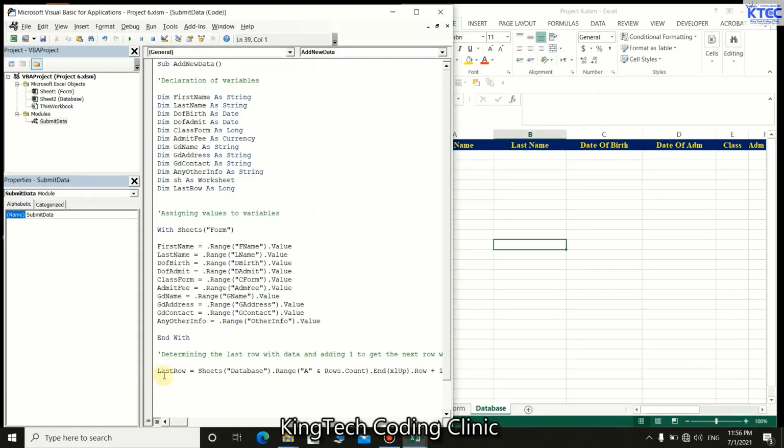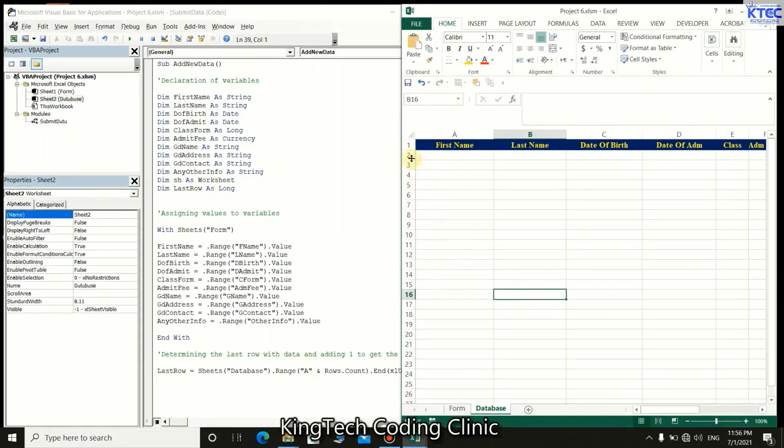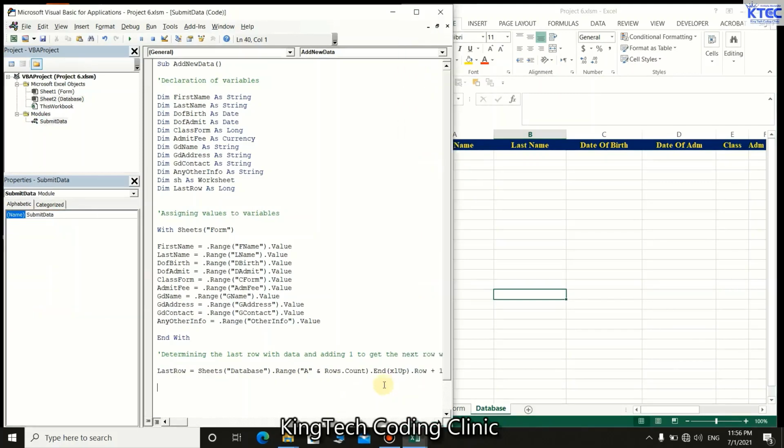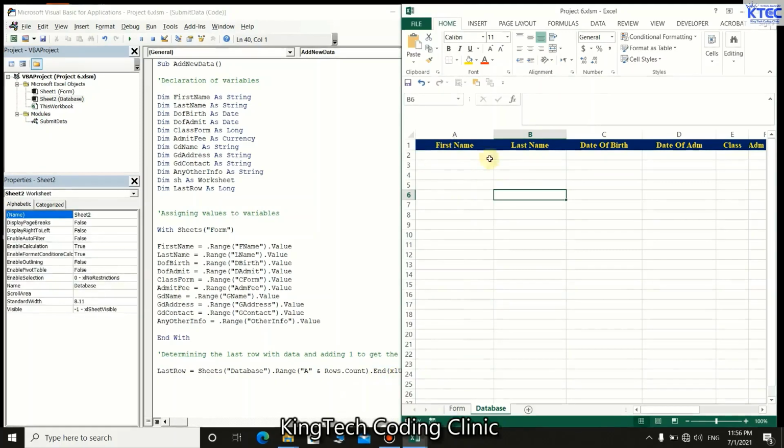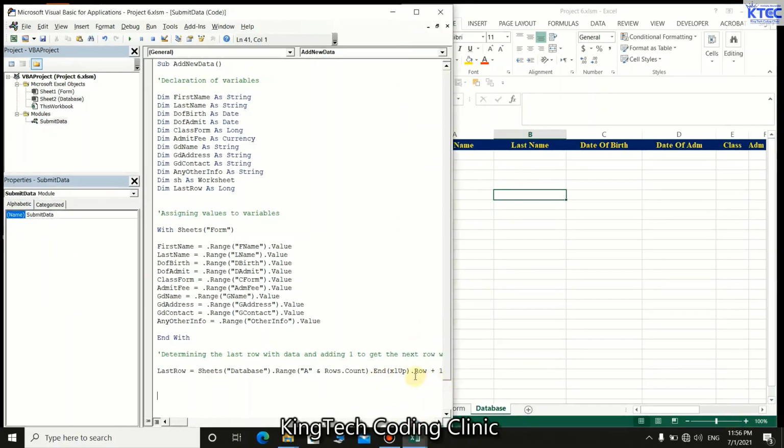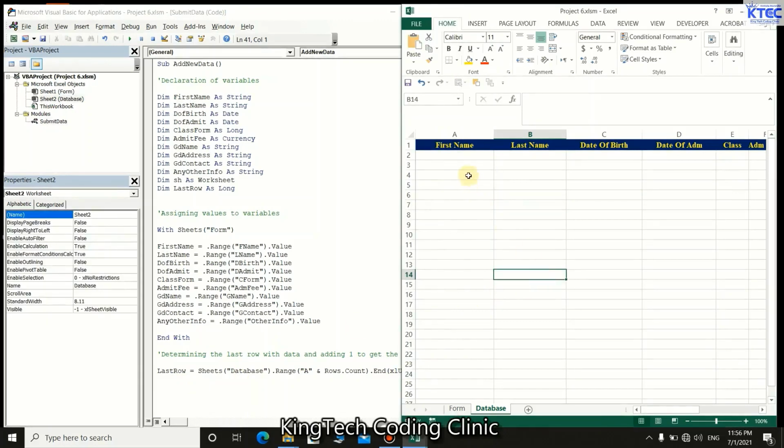Now what we are saying is that the last row, which we've already deemed as long, is just a number. Why is it long? Because the rows are numbered, 1, 2, 3. So the last one is what we are setting. It's on which sheet? Database. Which range? The first column, and then the number of rows dot end Excel app. Start checking from the top up to the last row with the data. Then you go ahead and add 1 to it. After determining that particular row, we then go ahead and do something. Okay, so that is that.